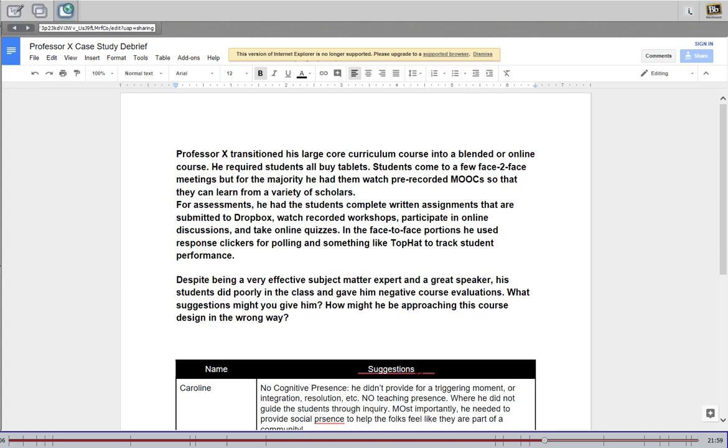And I heard a lot of great things. I heard no social presence. He was just basically allowing them to have all this technology, but didn't actually connect them to it. I heard that he wasn't really even building a cognitive presence, that he was really not using it to test them or anything.